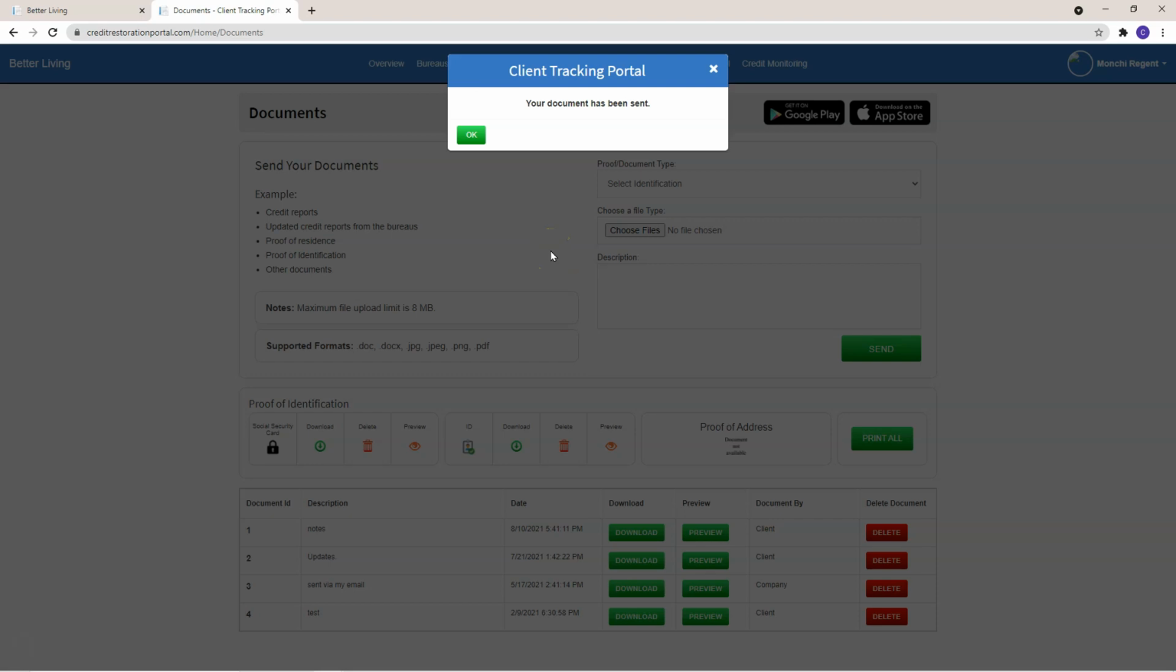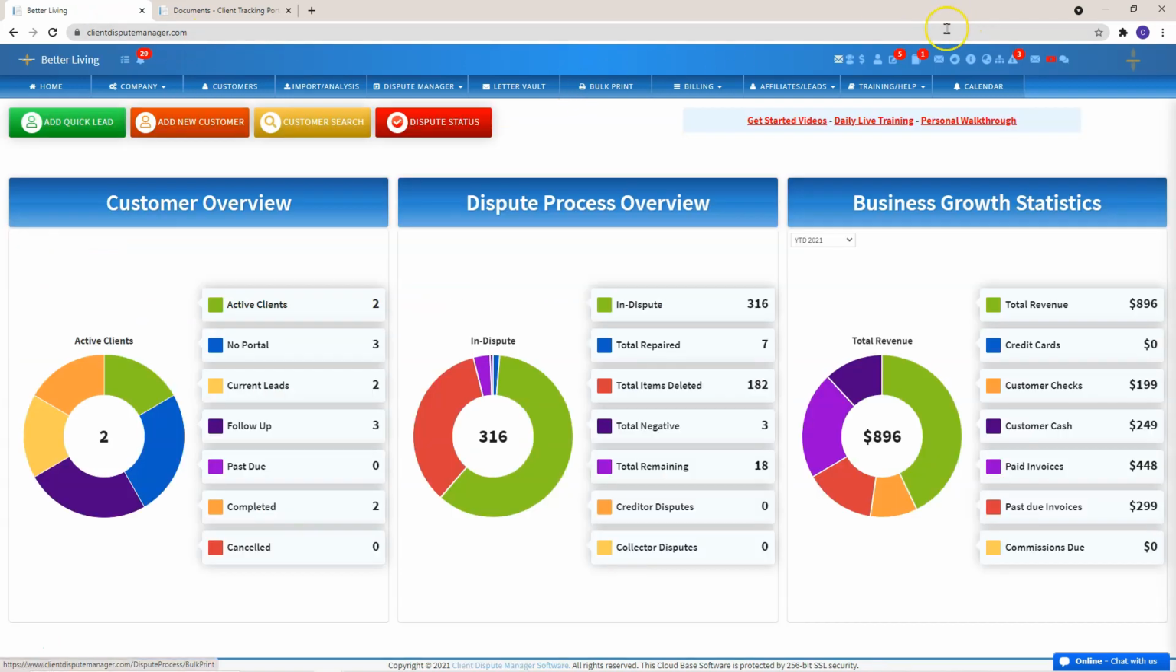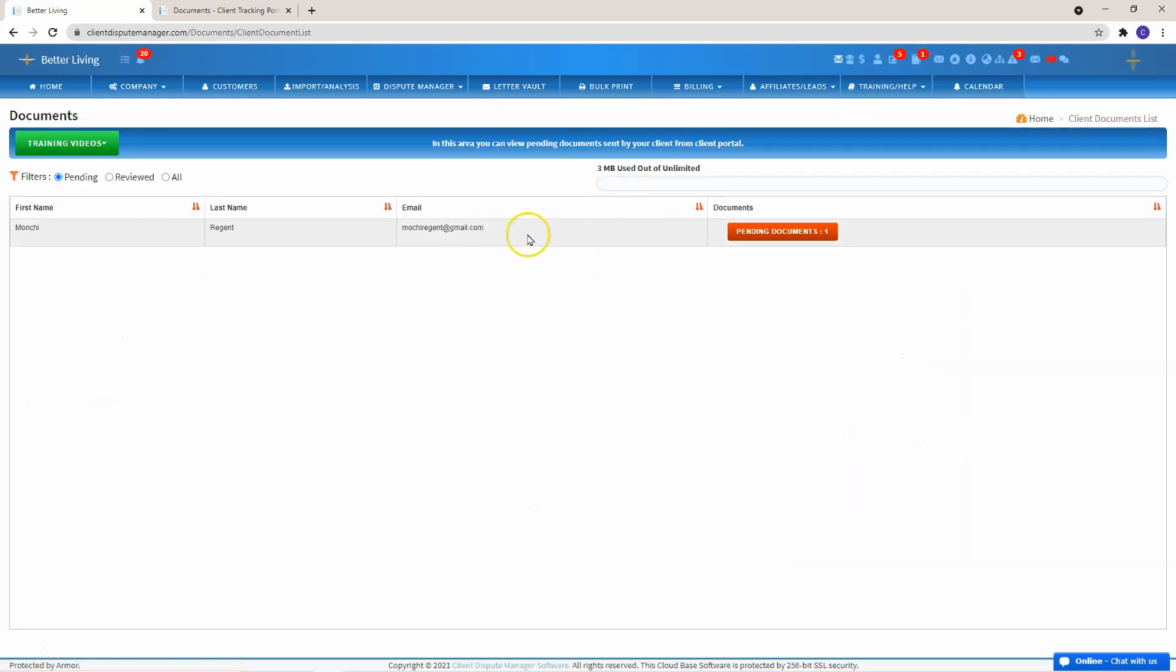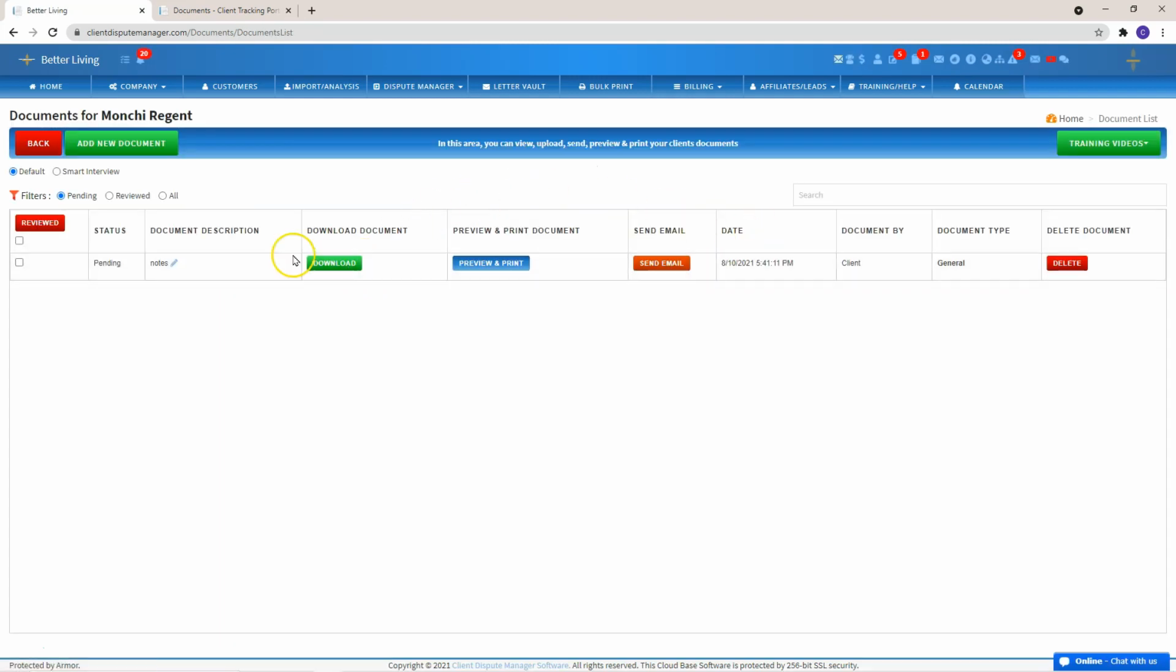Now let me show you where in the software that you as the admin will be receiving this specific document. Of course, number one, you'll be receiving an email notification letting you know about the new document. In the software at the very top, you'll be receiving a notification for pending documents. All you have to do is click that icon. You'll be able to see the pending document count from here. And from there, you'll be able to see the document that your client submitted.